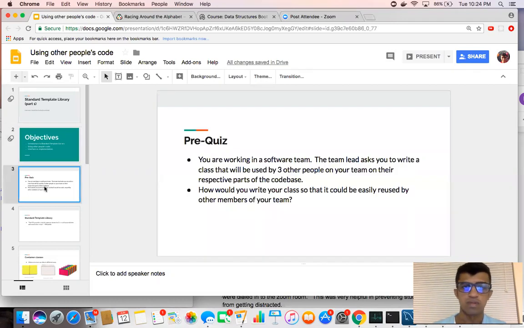A pre-quiz. Let's imagine a scenario here. You're working on a software team, and the team asks you to write a class that will be used by a few other people on your team on their respective parts of the code base. So how would you write your class so that it could be easily reused by other members of your team in multiple parts of your code, possibly across multiple files in your program? That's where we're headed. By the end of this video, you should understand how to do this.